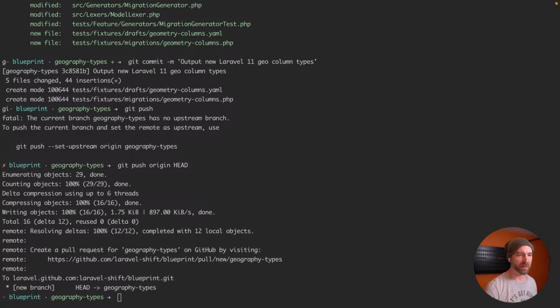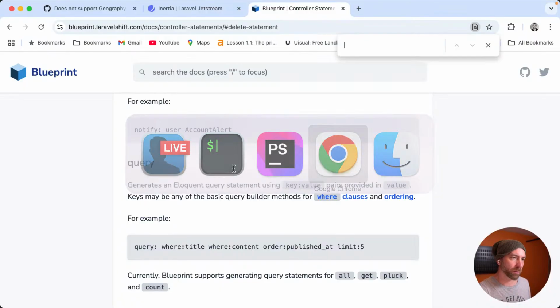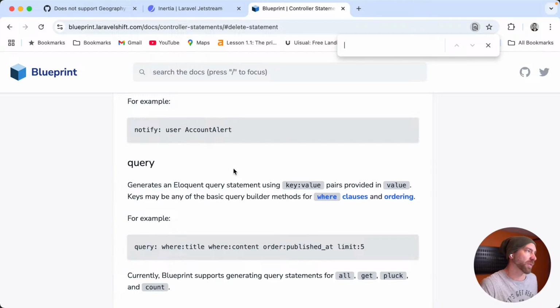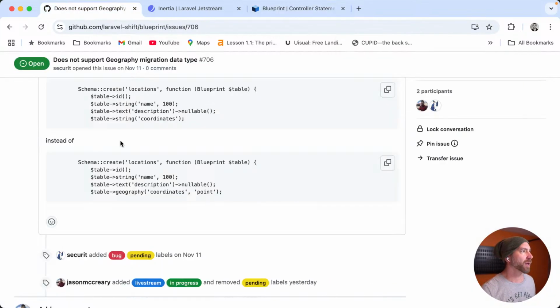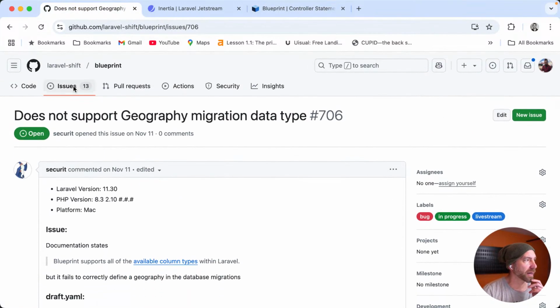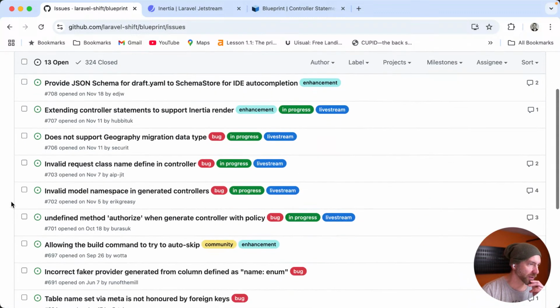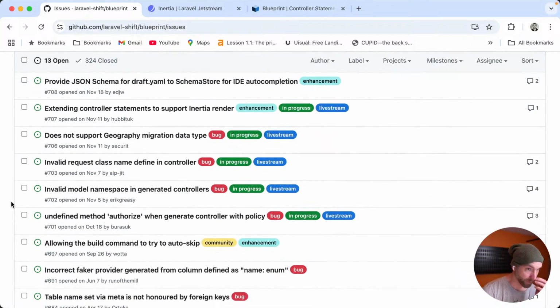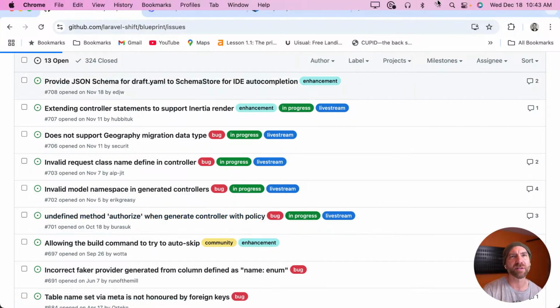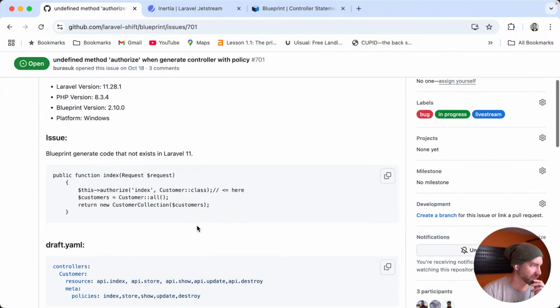Yeah, I guess the bottom line is I must have been dreaming that it was in core. But hey, Laravel 12 is right around the corner. Maybe it will be. Let's see if there's a quick win here. I don't think there is. I think the rest of these are pretty dense. Oh, you know what? What time is it? This one's not so bad.